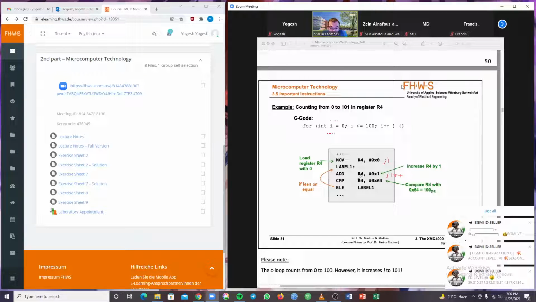So in the end here, a subtraction is done, the flags are updated, and the result is discarded. So R4 is not modified with this command. R4 simply stays the value. So for the first iteration, the value 1.